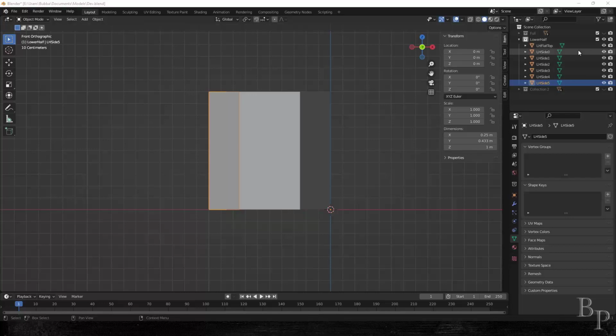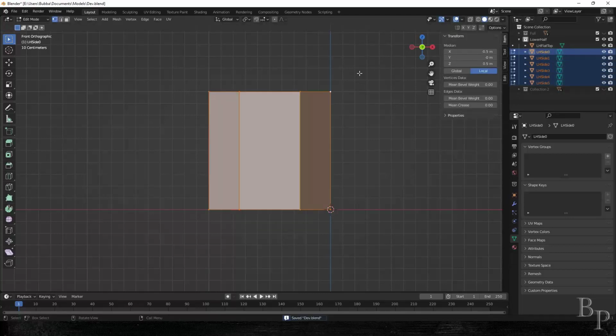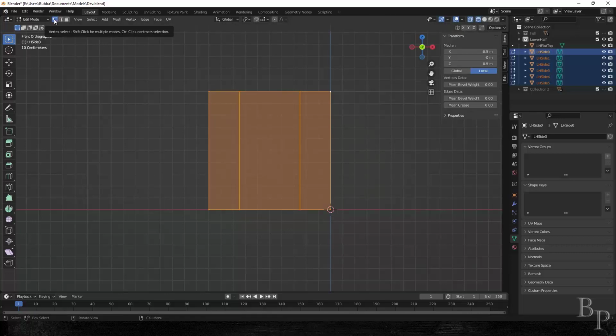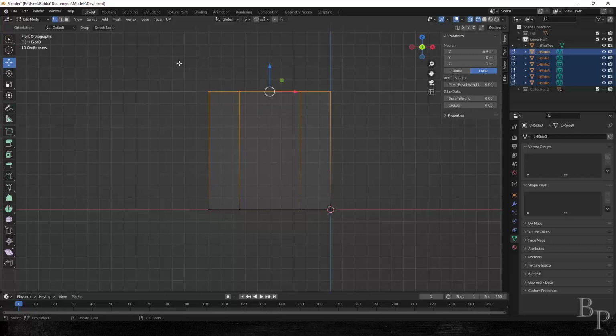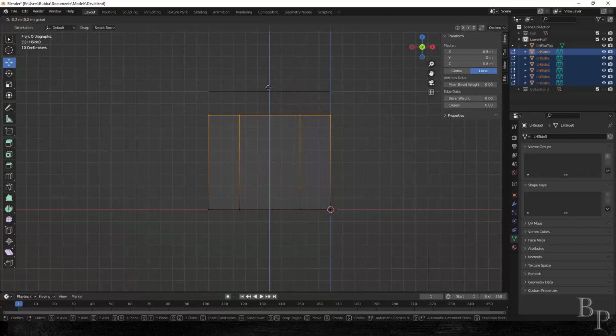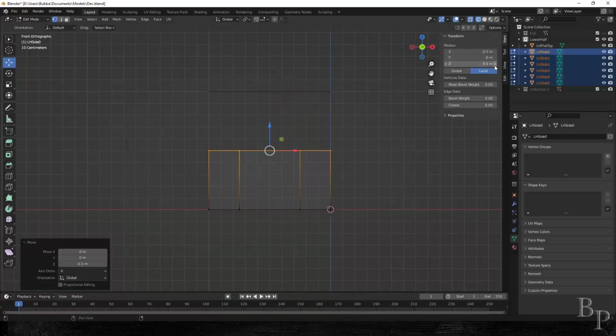Let's do these now. Select all of our LH sides, put your mouse over the scene view and hit the tab key. Click on the viewport shading for transparent or wireframe, or go to X-ray mode. Select vector select and just do a selection box right there. Drag these down to 0.5.